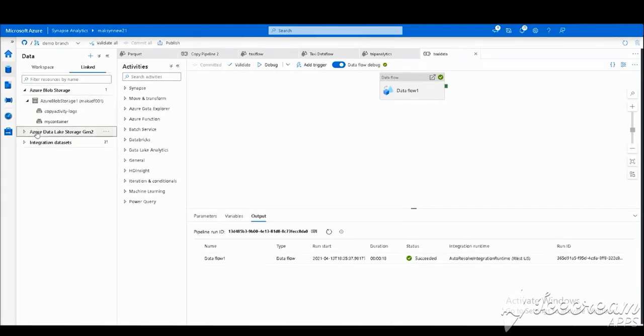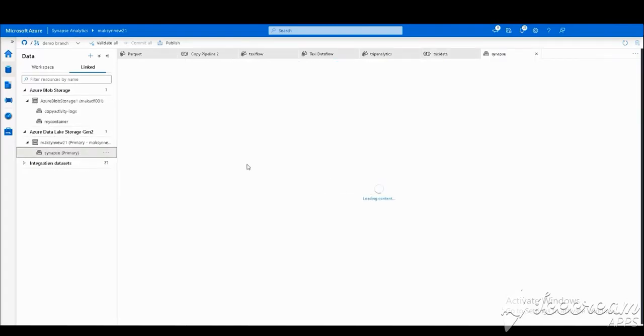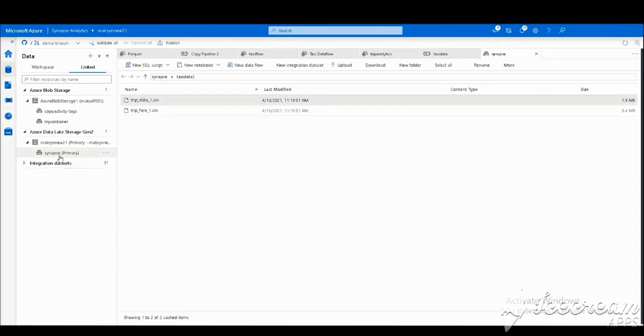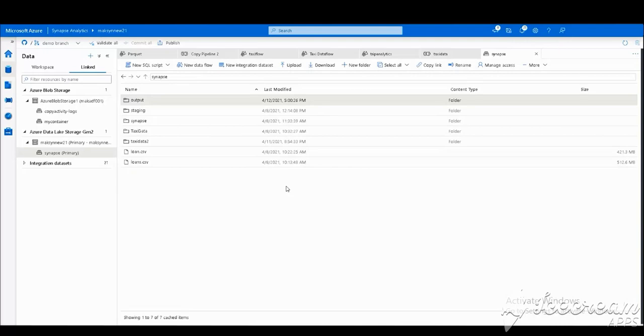This data lake store, the ADLS Gen 2, this is within my workspace. So I have my container called Synapse, and I'm able to get to all of my data here. It's essentially the ability to explore and work with data is built into my workspace. So here I can explore my data, and I can work with my folders and my files there.